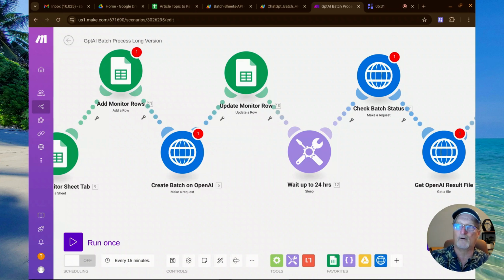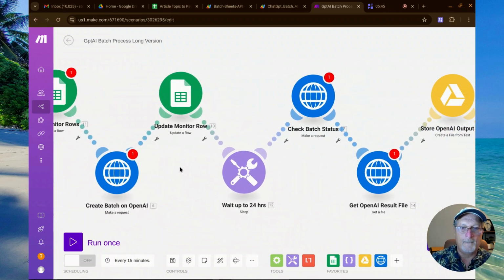Response includes their file ID. So it needs that as we create the batch. I'm going to demonstrate this also by looking at some ChatGPT stuff that shows you their portal.